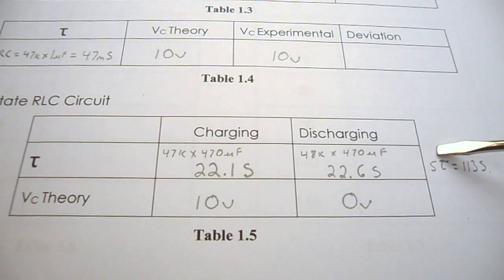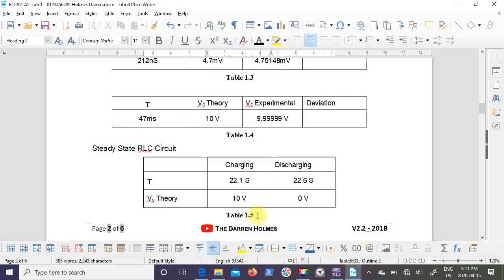Remember, to fully charge or fully discharge, we say that takes approximately 5 tau. So to fully charge, it should take somewhere around 113 seconds, and 113 seconds to discharge. In table 1.5, you can see I've put in my calculated value for tau, charging and discharging, and what voltage they should fully charge or fully discharge to.